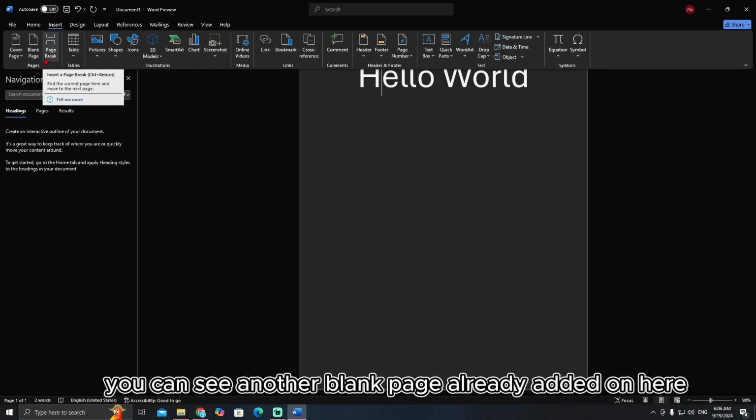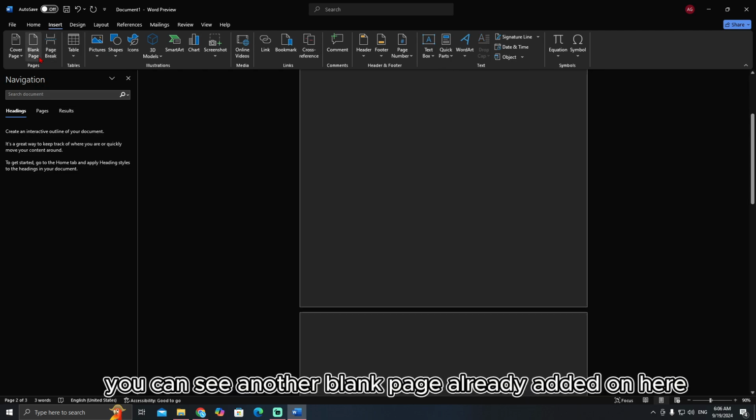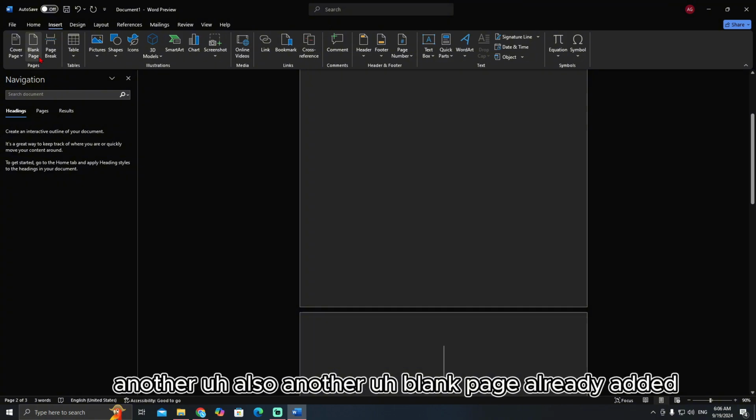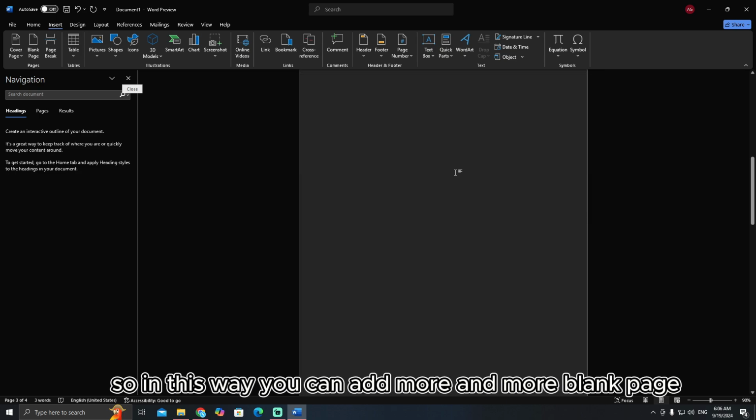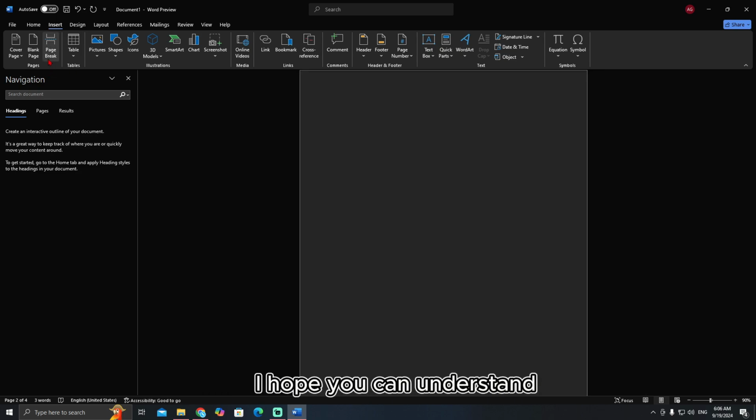If I select it here, you can see another blank page is already added here. If I select again, another blank page is already added. So in this way, you can add more and more blank pages in your Microsoft Word file. I hope you can understand.